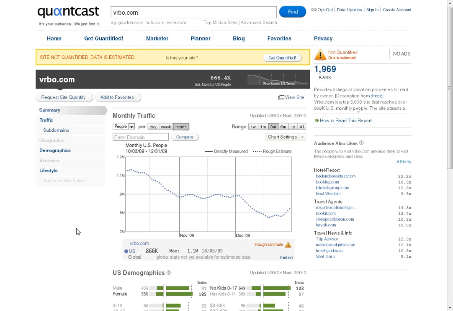I wanted to share with you a tool that is infinitely powerful and very useful. It's Quantcast.com, Quantcast, and it's a great place to do research on your target demographic. Even if you put your domain name in this box and nothing comes up, all is not lost.